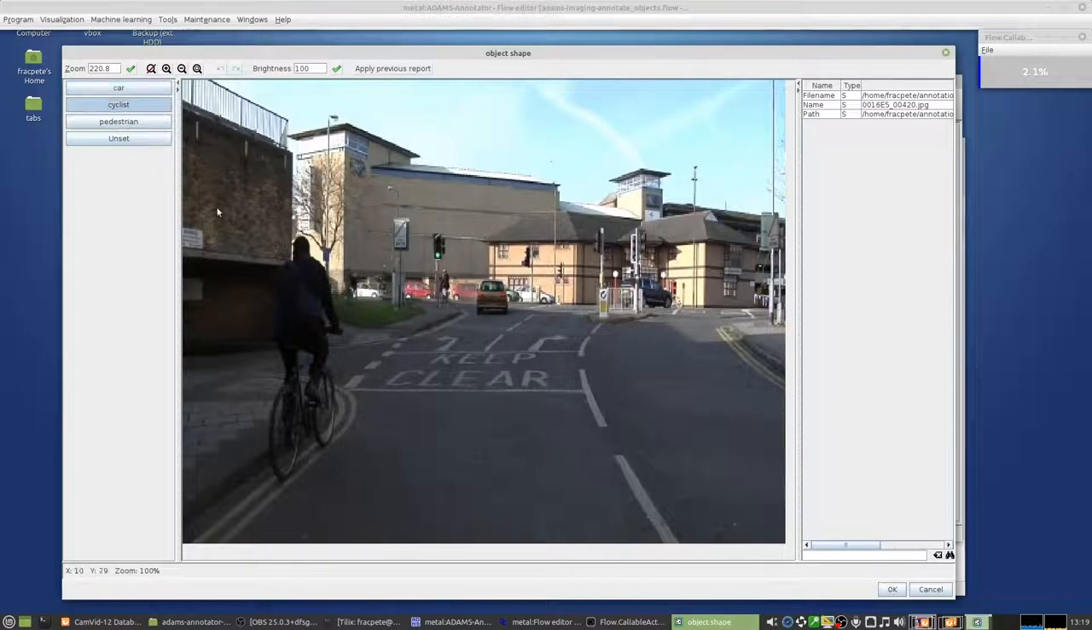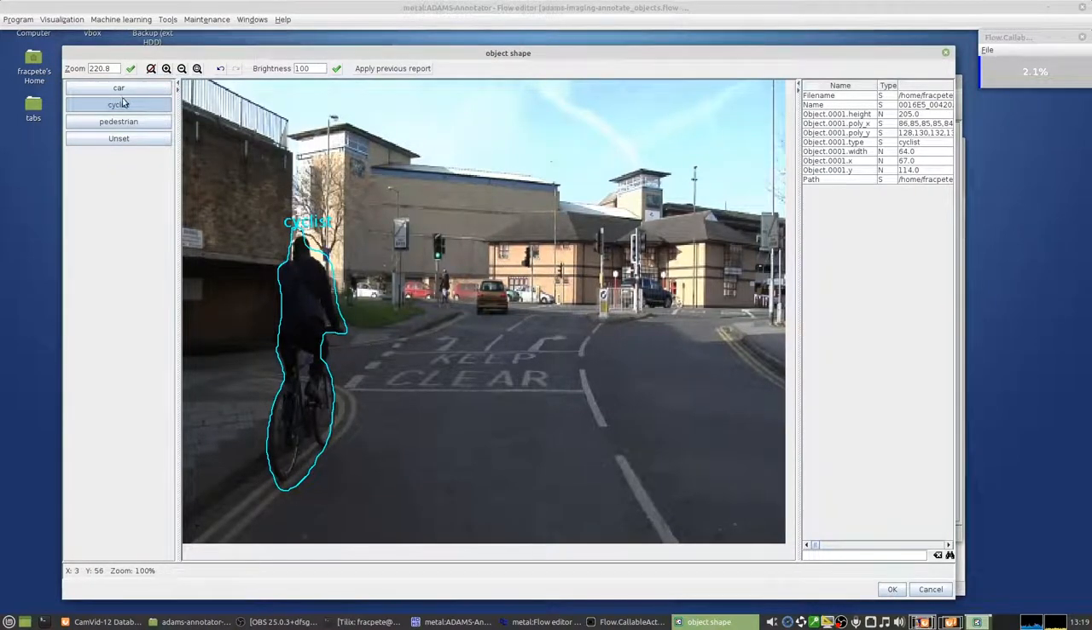Okay, we have another cyclist here. Quickly draw the outline here. Yeah, roughly.